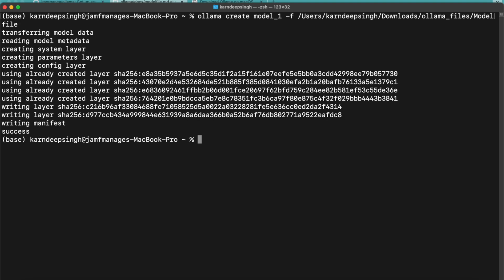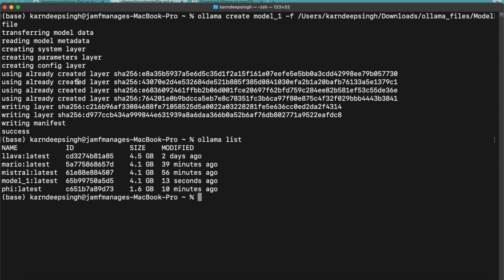You can see that the model is ready. Your custom model with your set-up prompts and parameters is ready. If you want to see the model, you can again write ollama list, and you can see your custom model is here, right? It is built upon the Mistral model with some changes in the parameters and the system prompts, and that's what has been done.